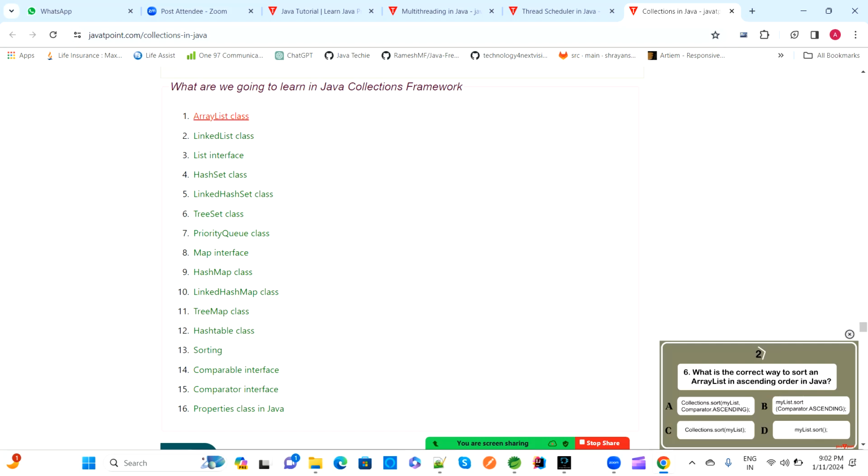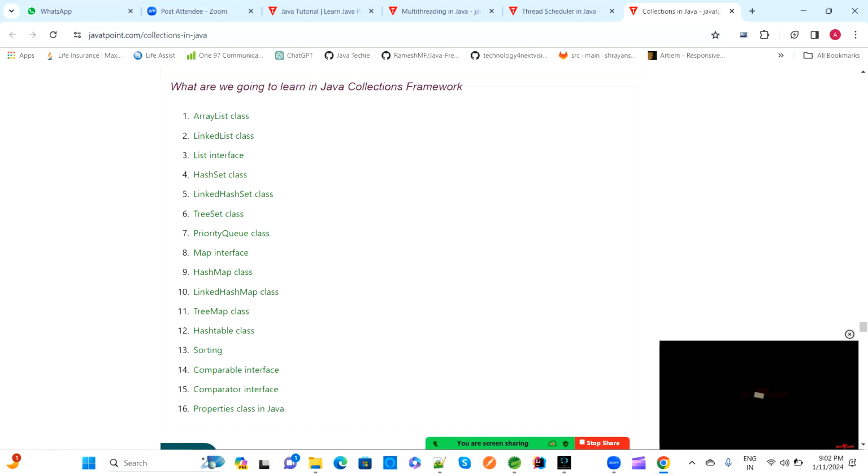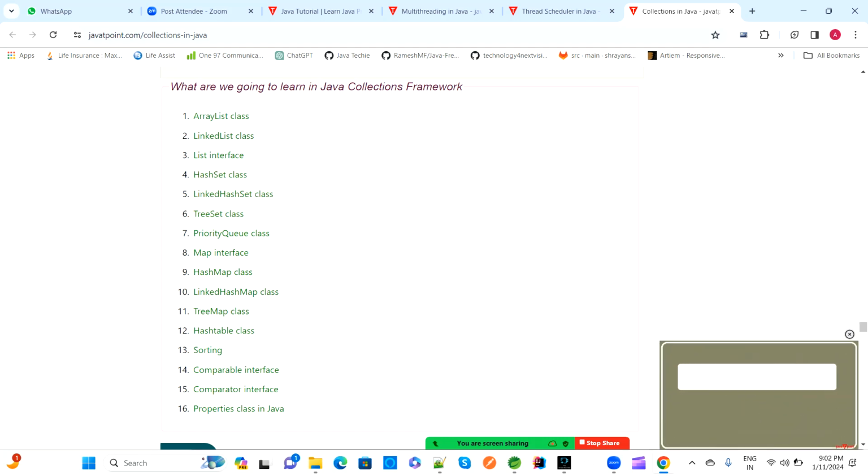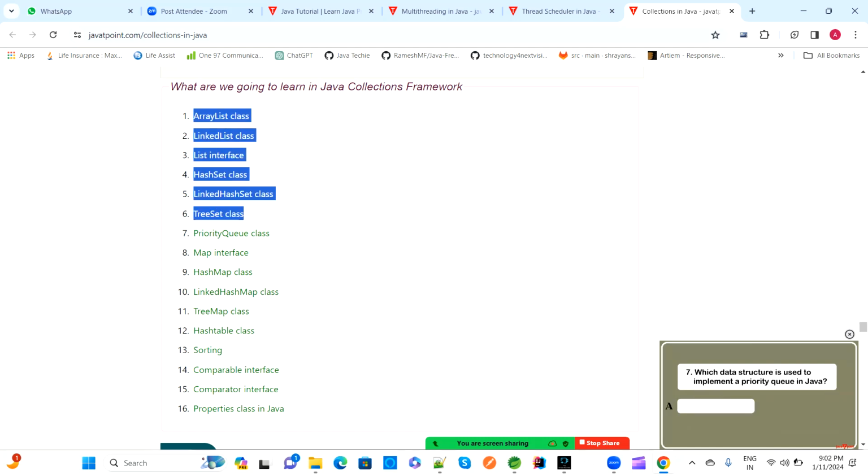Right? So we covered here ArrayList, LinkedList, List interface, HashSet, LinkedHashSet, TreeSet. So till six we covered here. The remaining we will cover tomorrow: PriorityQueue, Map interface, HashMap, LinkedHashMap, TreeMap.